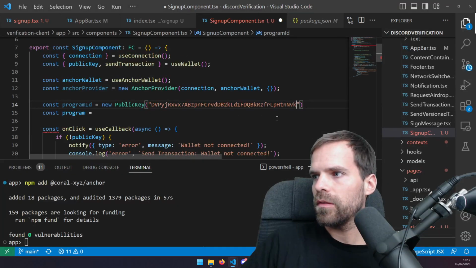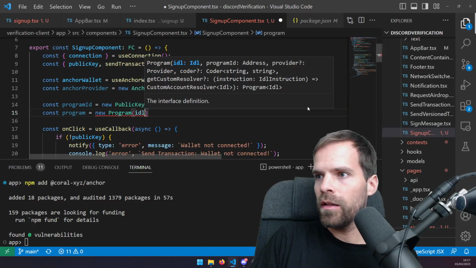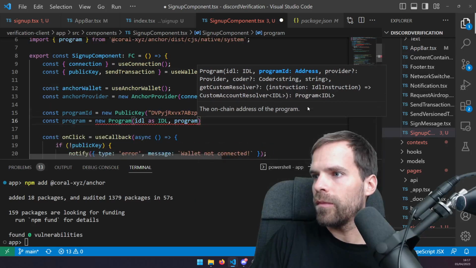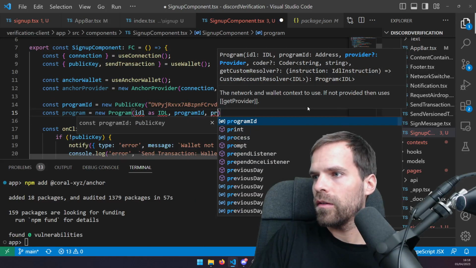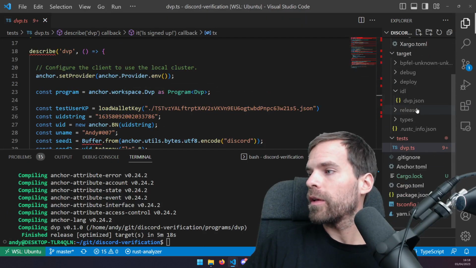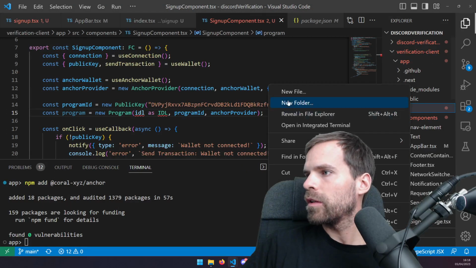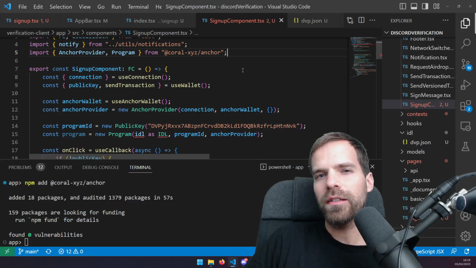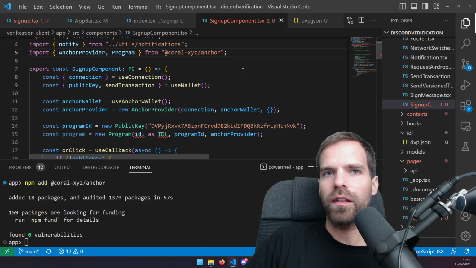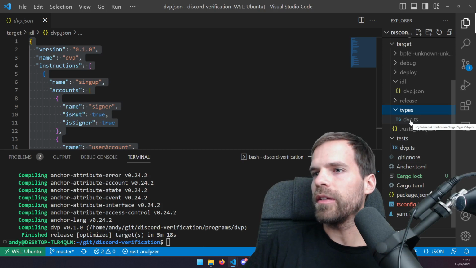That was it. Okay. New program, IDL, program ID, provider. Now the IDL we need to get from somewhere. Good that we have compiled it earlier, so we can just take that file and put it in here. Actually, what would be better is if I just take the types directly. Let's grab the types, dvp_ts.